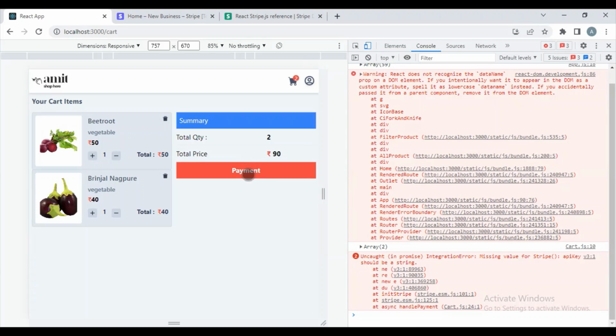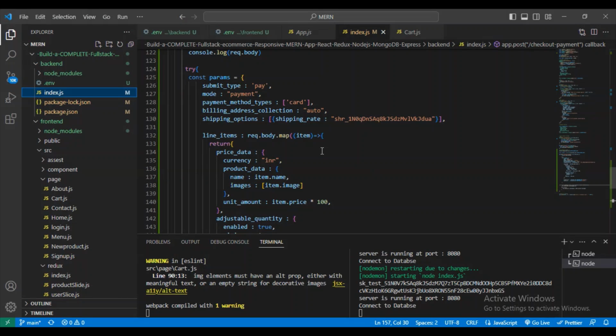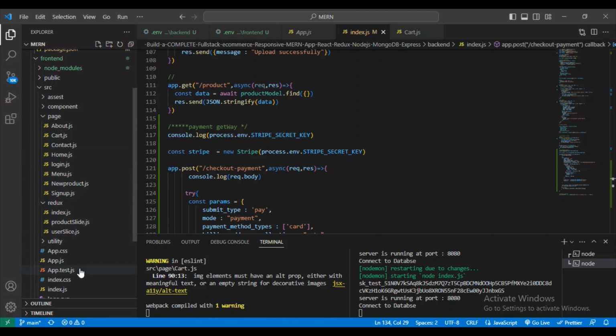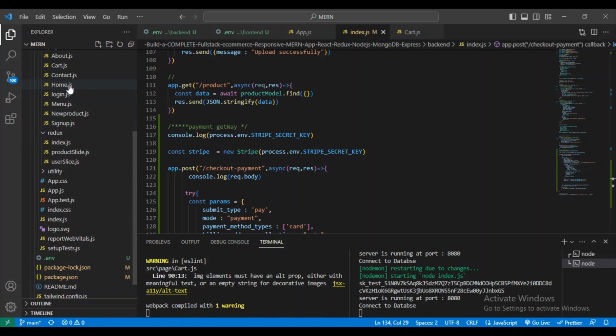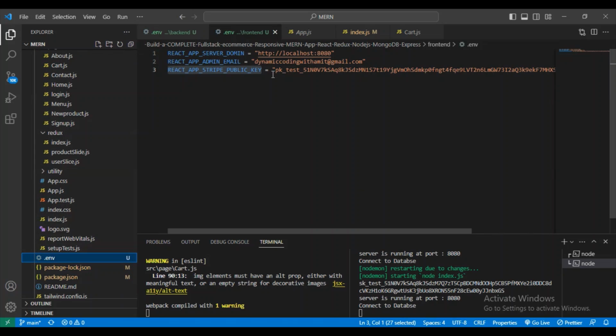When I click this payment system, okay, here it gives me the integration error, missing value for Stripe API key, should be string. Okay, API key should be string. API key I was given here. This API key, public Stripe key, I was given this, and in the .env file I added it or not. Yeah, here I added it.